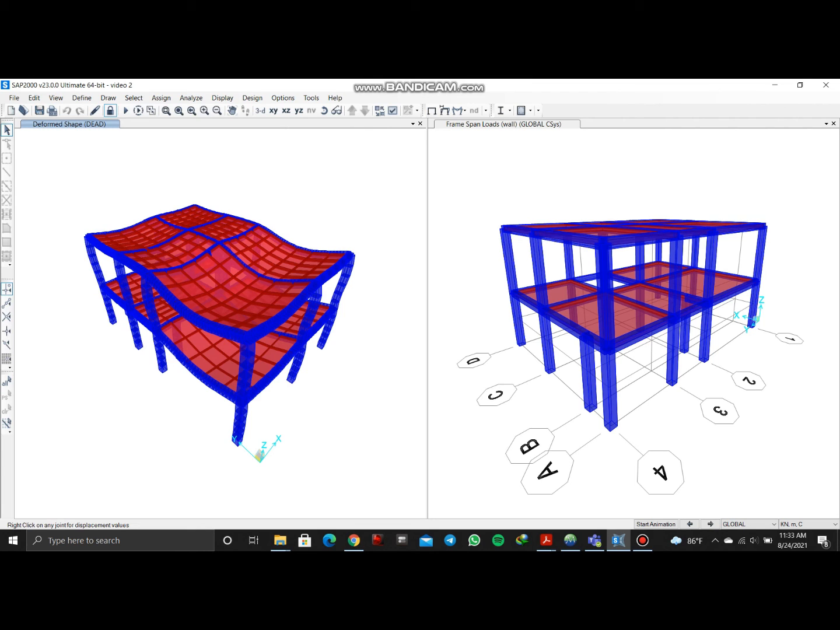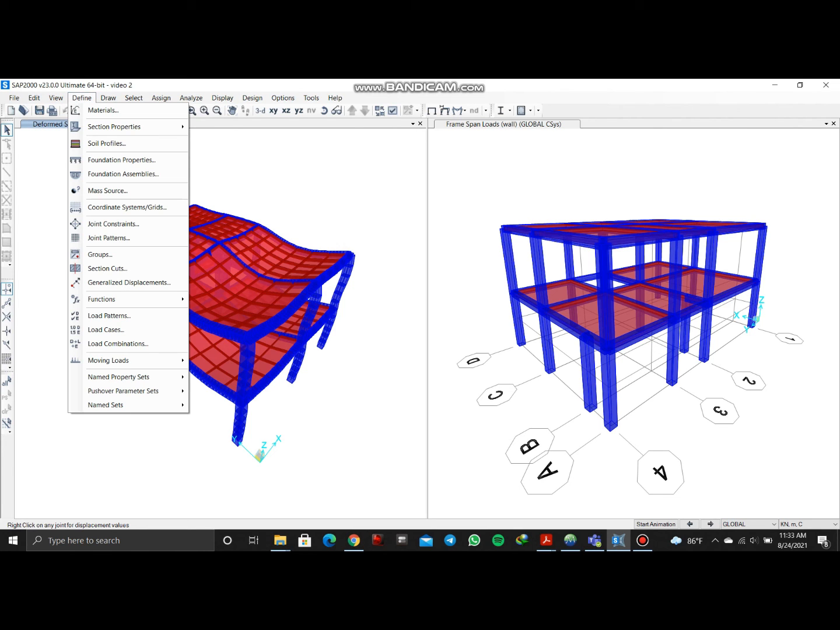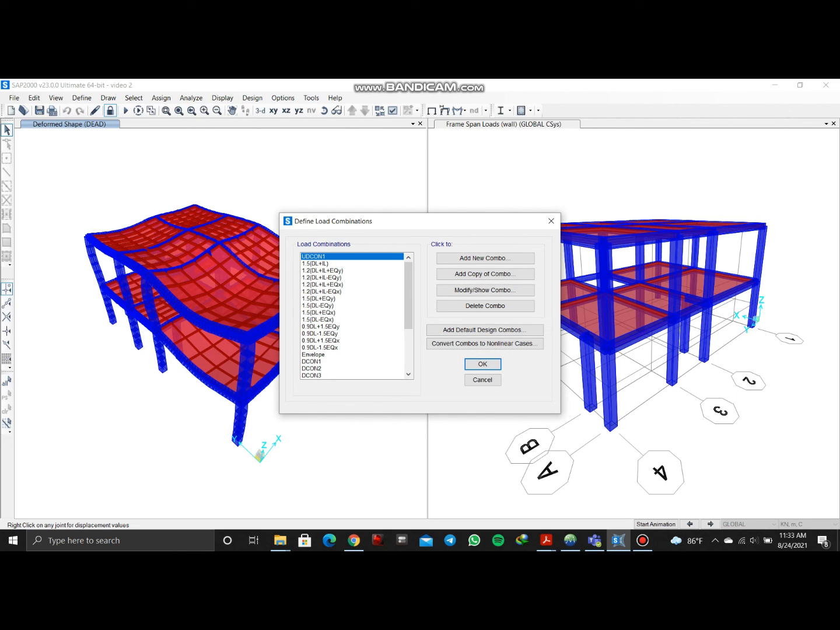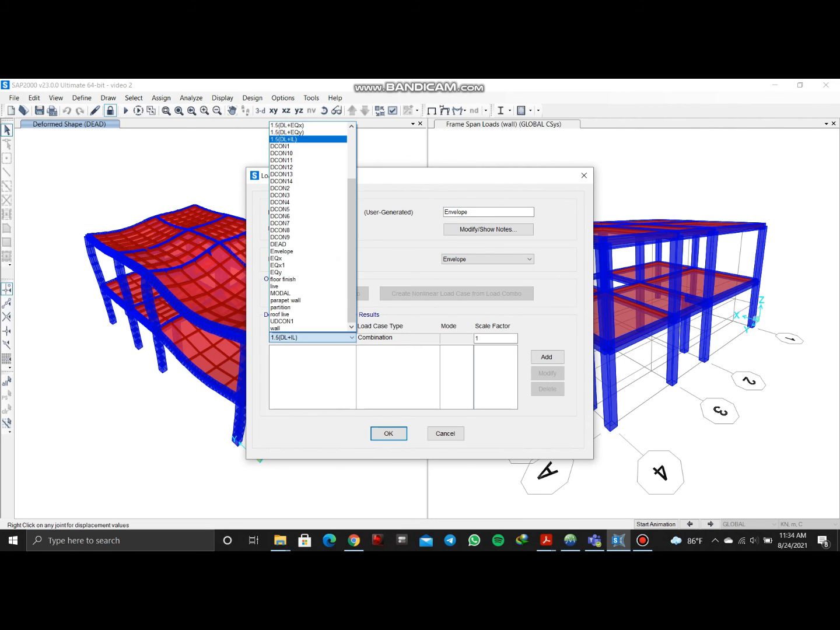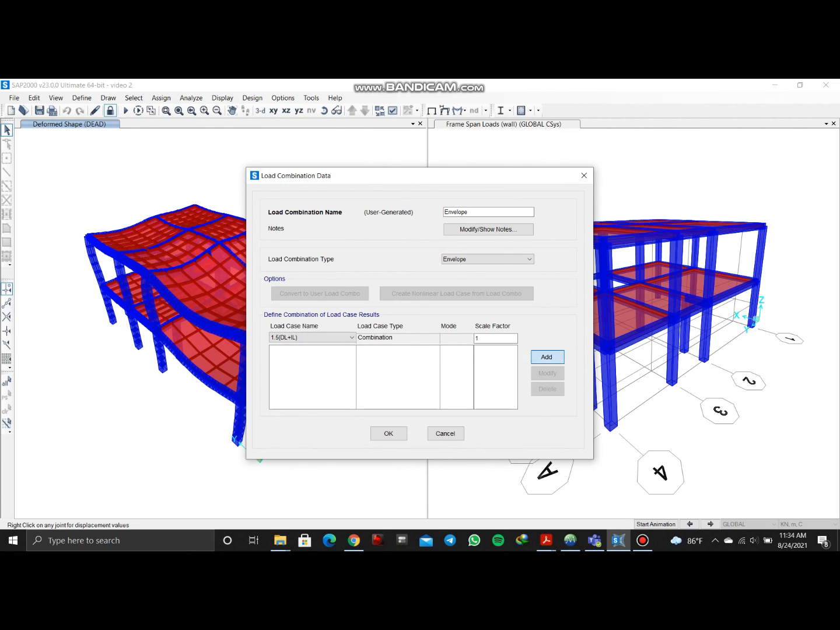So to know the shear force diagram and moment diagram, we first have to define the load combination. So we next go to define, load combinations, where we have to take a combination of all these loads. So we go to add new combo. Here we select envelope. Here we type envelope. We select envelope here. Then we have to add these loads one by one. And select this one. Combination add.